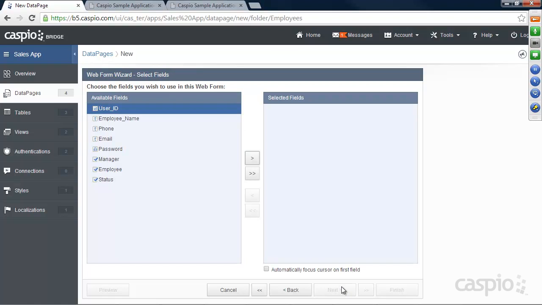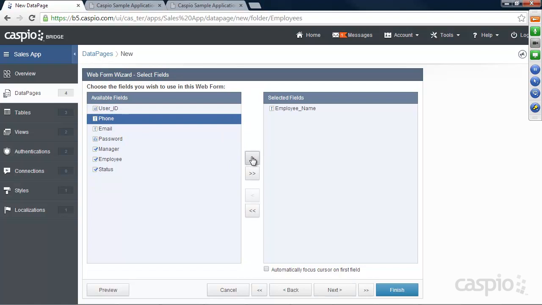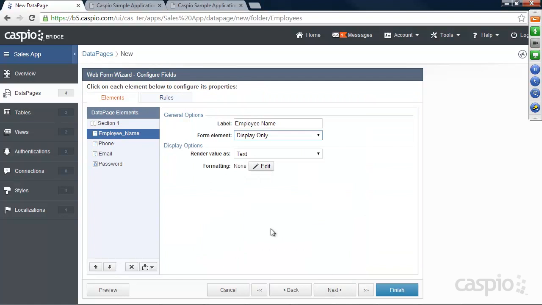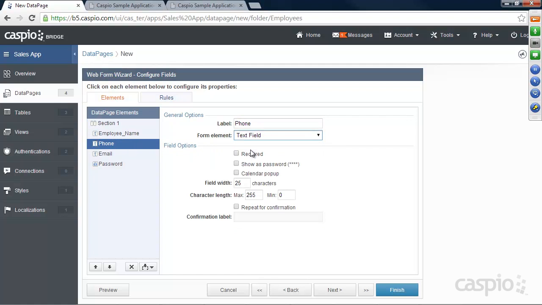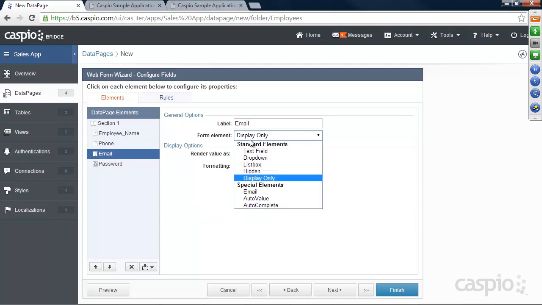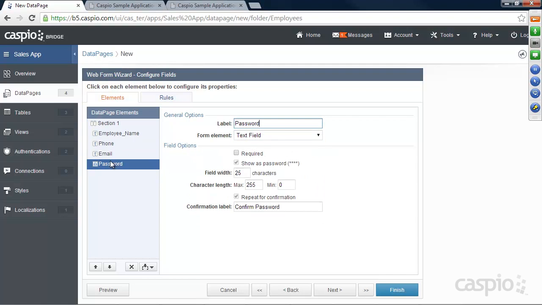And the information I'd like to see in the update form is my employee name, phone number, email, password, and I don't need to see anything else here. So employee name, I'm not going to let the employee change their name, so I'm going to leave that as display only. I should be able to change my phone number. I should be able to change my email. And I should be able to change my password if I want to. So we click finish now.